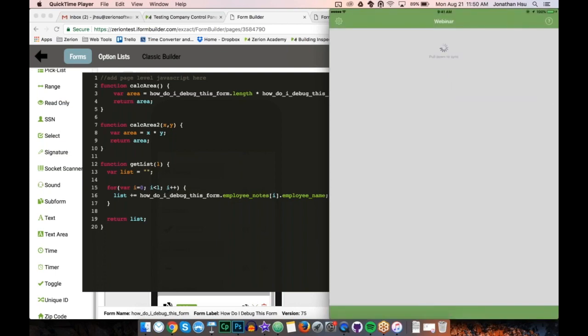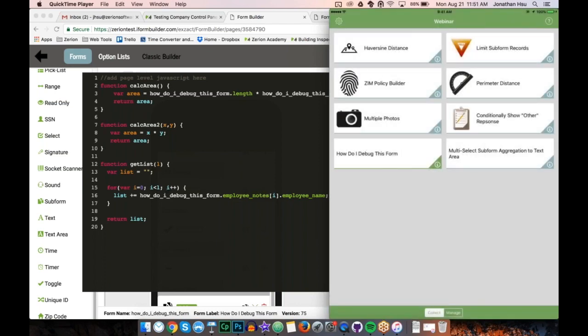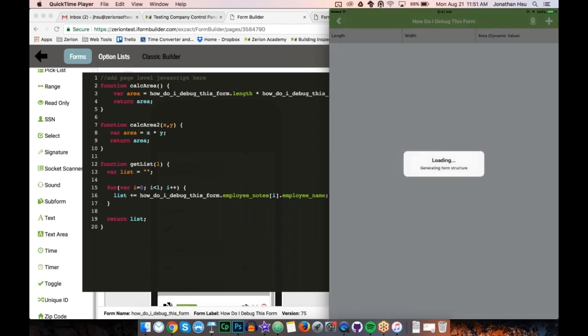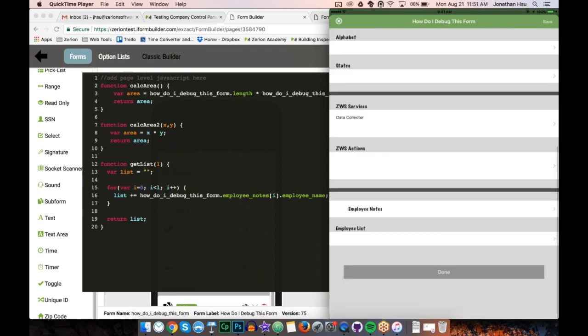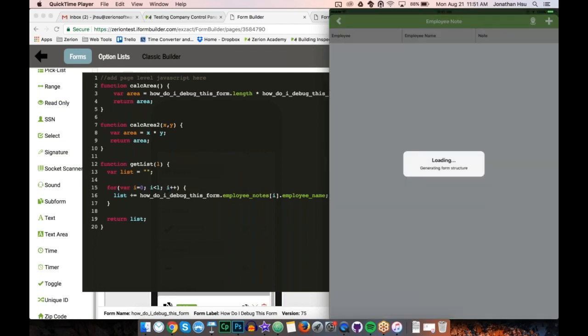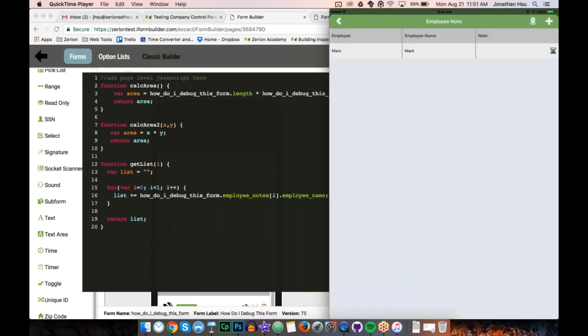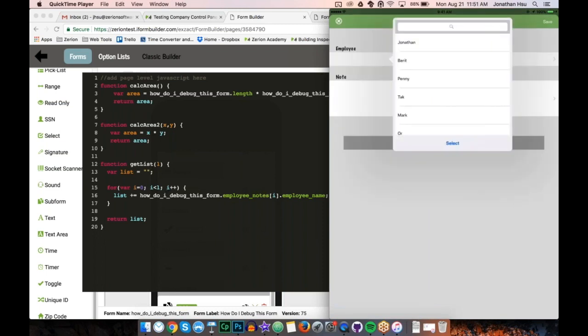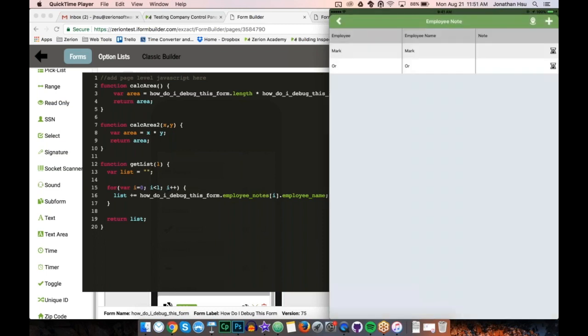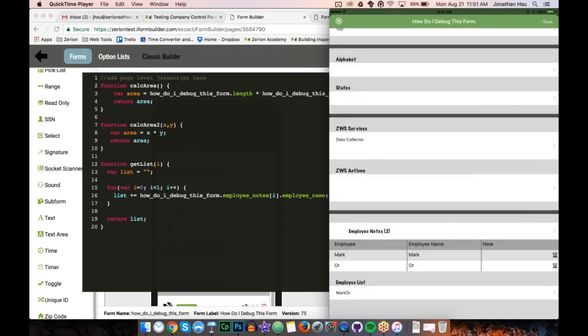And then I'm also going to resync my device. Now that my device has been resynced, let's go ahead and take a look at our form. I'm going to choose a first employee. This looks good. I'm going to choose a second. And this looks good. We have both people down there.